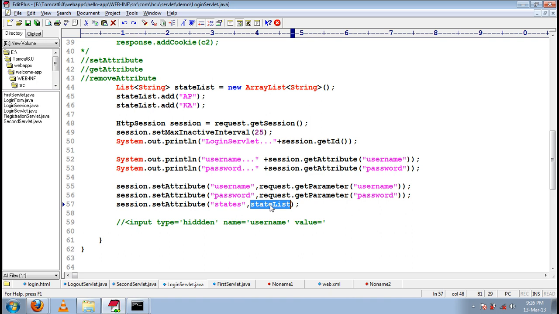If cookies are enabled in the browser, for sure HTTP session will internally make use of cookies only.